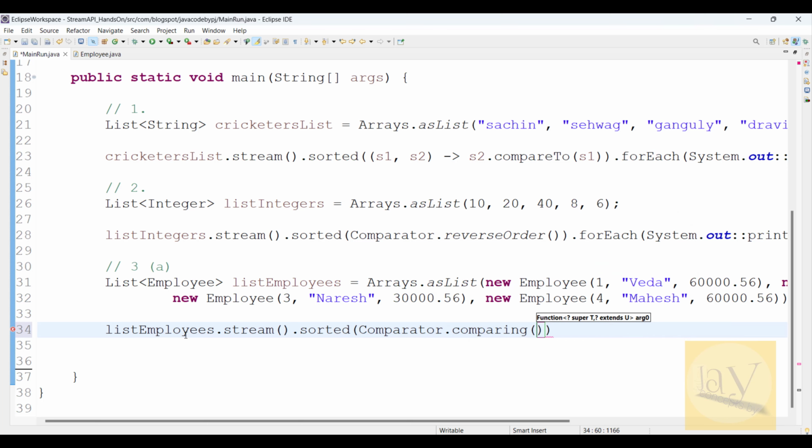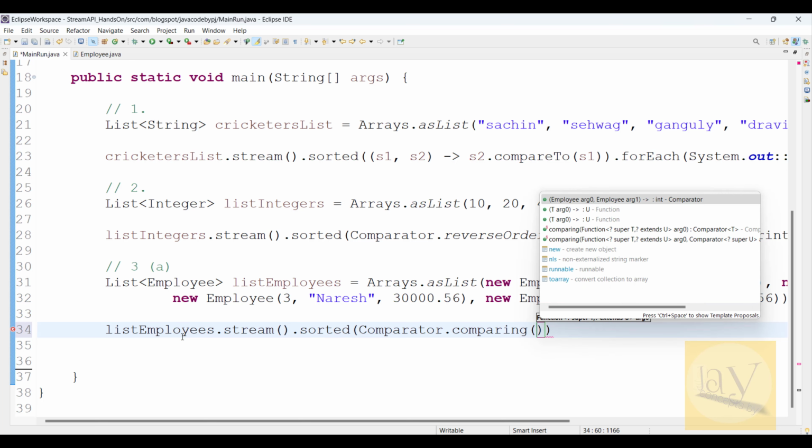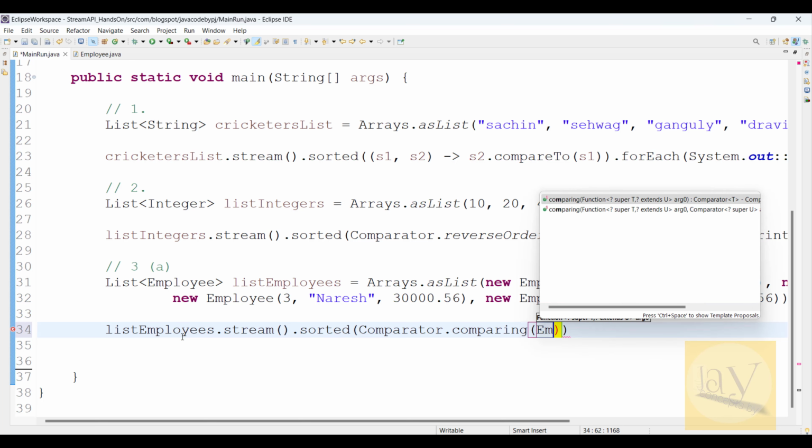Comparator dot comparing. What am I going to pass here, sir? Here I'm going to pass a method reference. Okay, Employee.